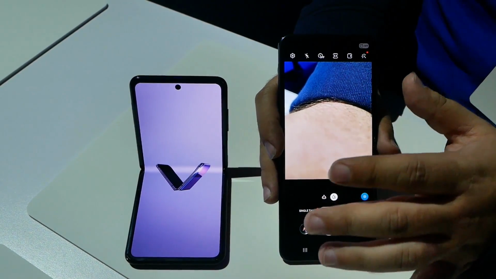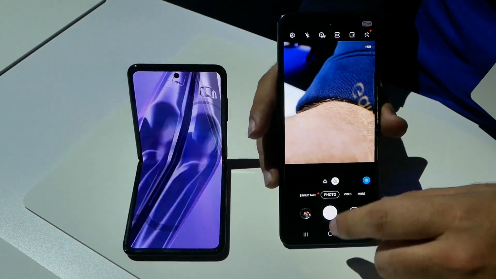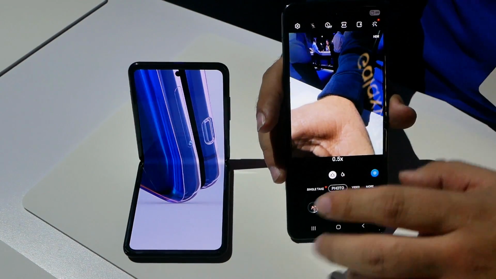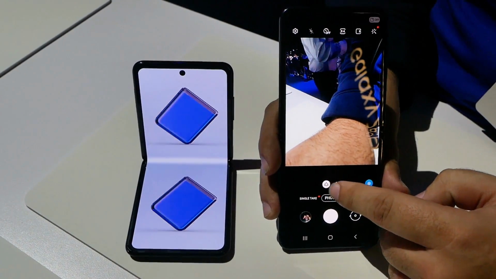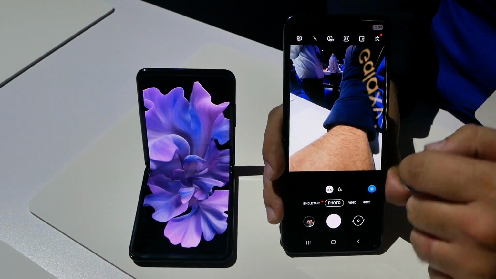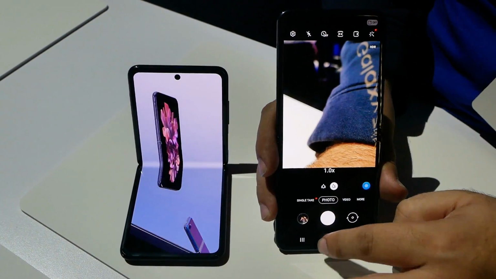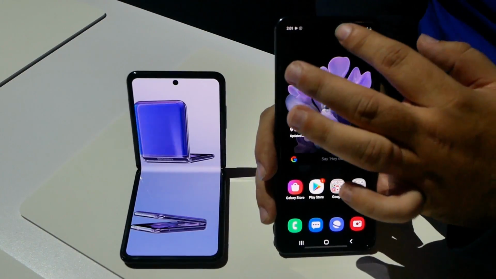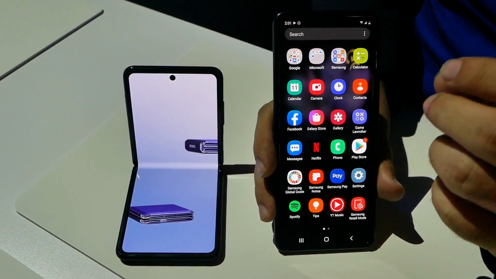So first thing is you do not get 8K recording with this. You also don't get a telephoto camera, you only get the wide angle and the regular focus in terms of camera. But overall with this, you do get some of the other features that are missing.